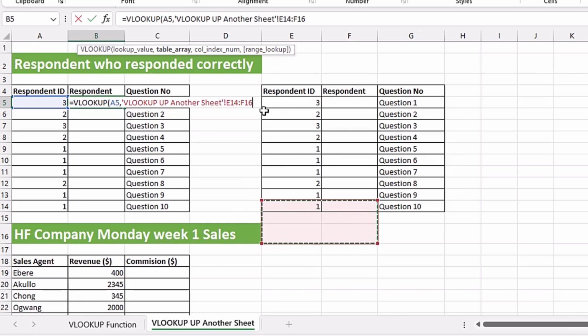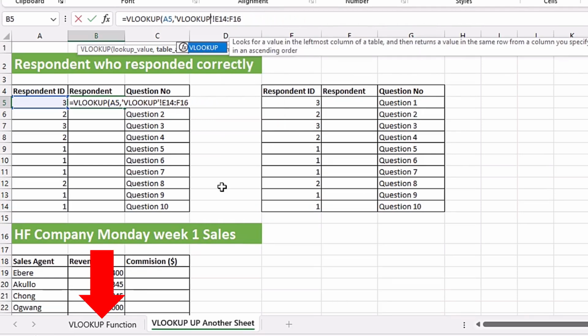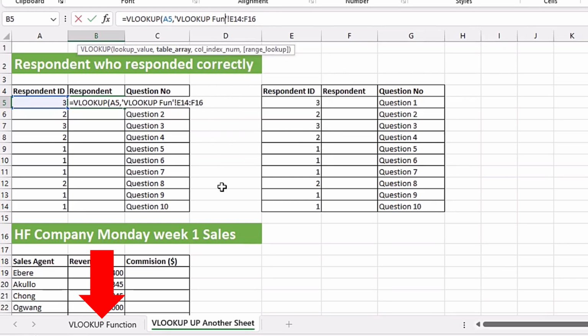But no problem. If you want to finish your work from this worksheet where you started, you can actually come to the formula bar, click carefully, and change the worksheet name to the worksheet you want. For example, I'm going to backspace and change it to Vlookup function. Now, this Vlookup function is exactly the name of the worksheet where the table is located.